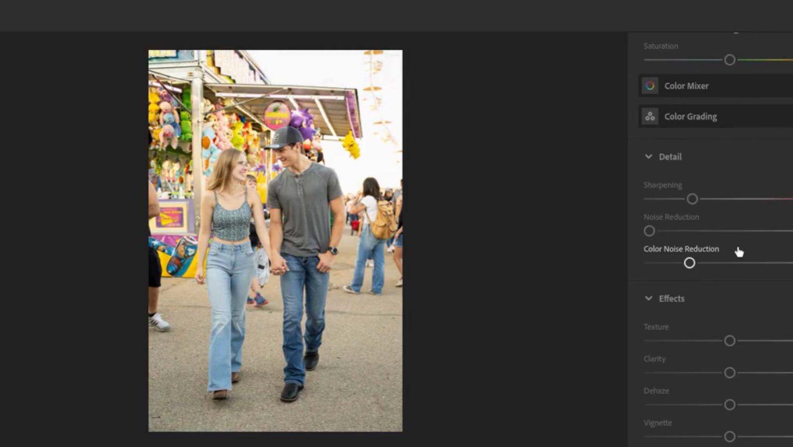If you scroll down here, you will see detail in the image. Sharpening, I normally leave that alone. Honestly, if your focus is good, you really don't even need to sharpen your image.